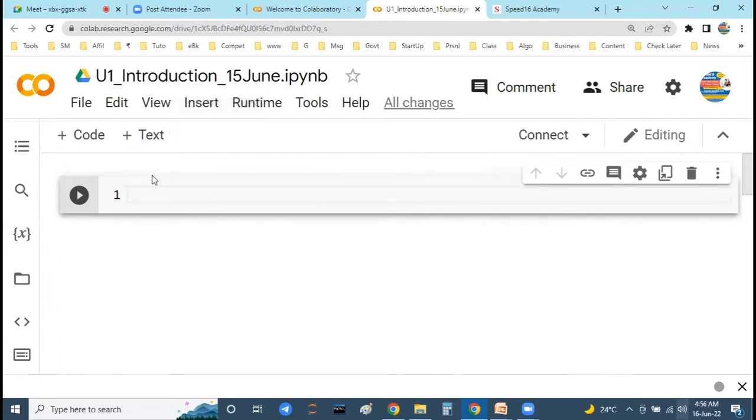Now this is called a cell. Here you can write the notes as well as the Python code. If you want to write the Python code, you can write here. If you want to write notes, you can write the notes here. Now I'm going to write the Python code: print.